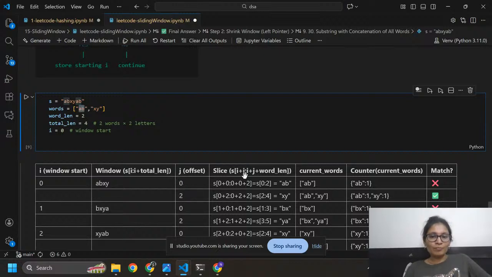So here you can see s of i equals 0, plus j equals 0, and colon, i equals 0 plus j equals 0, and word length equals 2. So it will become AB. This is our current word, AB. Now we can count its frequency from the words. So AB equals 1. It is not matching.